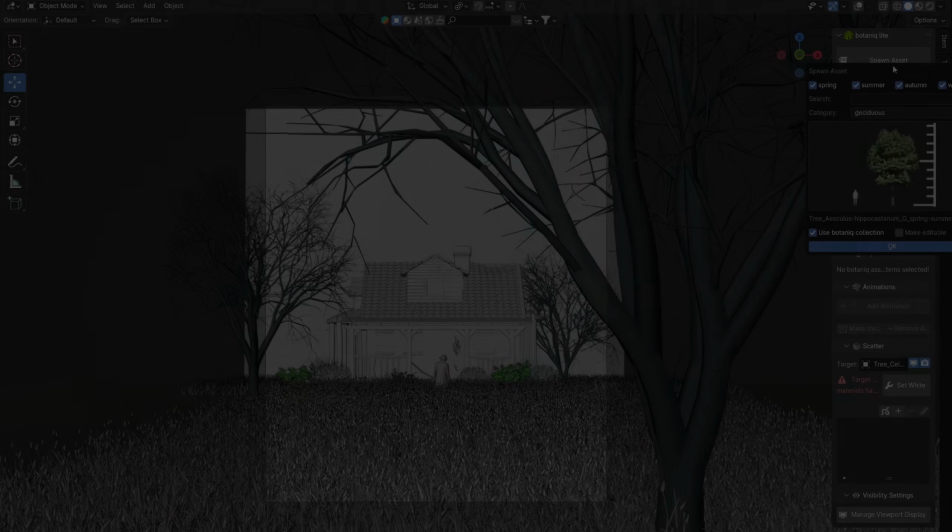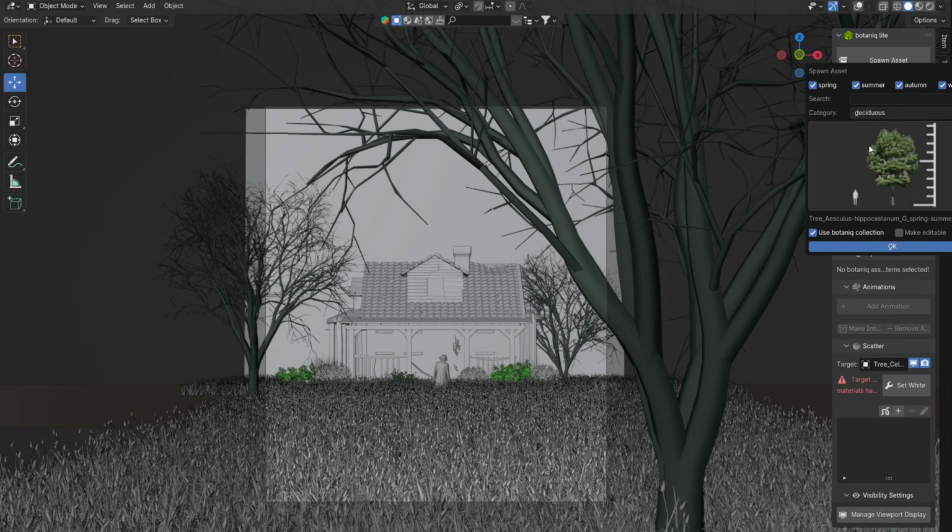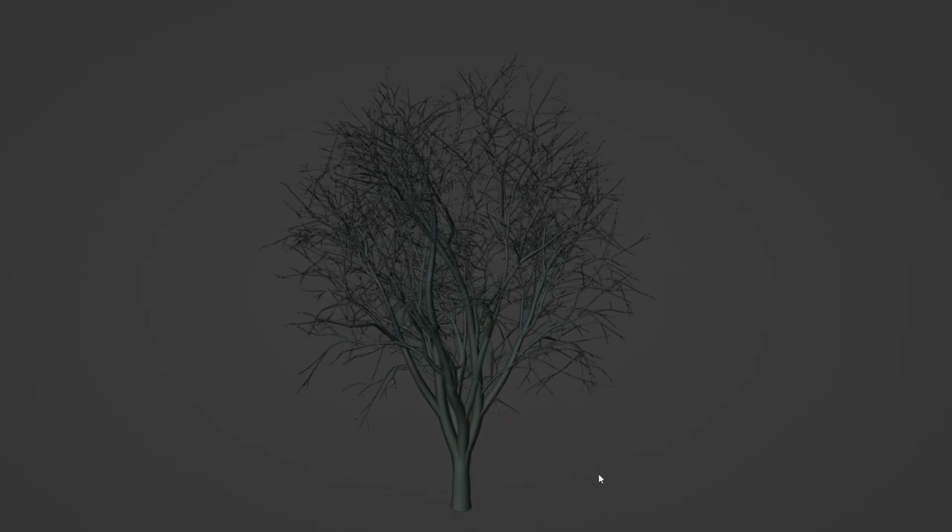Let's now get back to the tutorial. Trees and shrubs are from the Botanic add-on. If I am not mistaken, I think the same tree model was used in the render I am recreating.